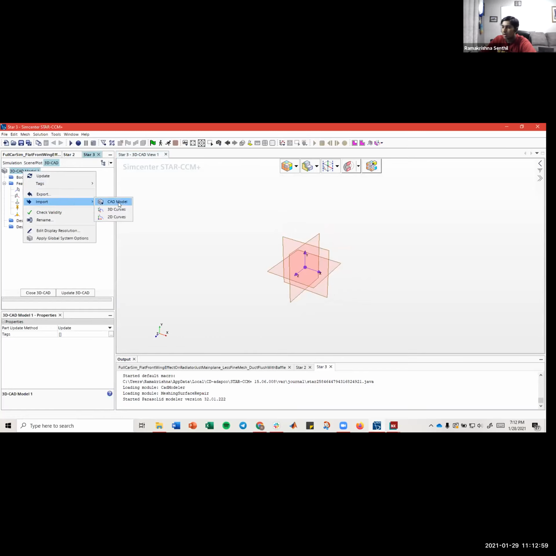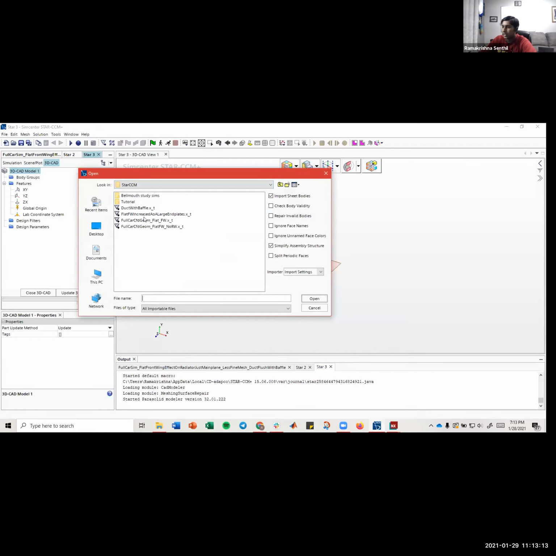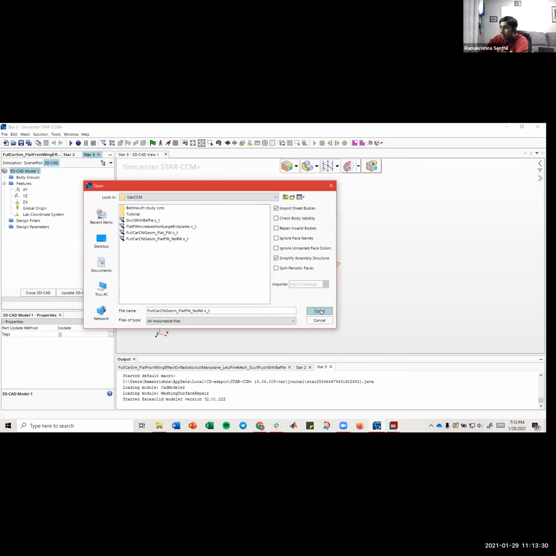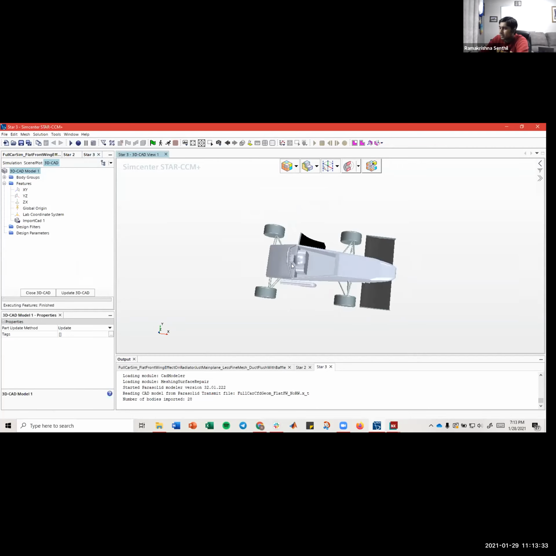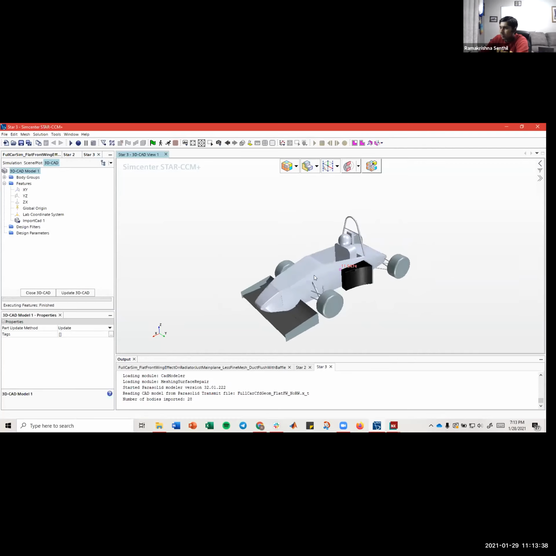Let's import our CAD model by right-clicking 3D CAD Model 1, then going to Import, then CAD Model, and then find your .x_t file. It should be this one right here, full car CFD with flat front wing and no rear wing. Everything here is good. Click Open. So now we have our CFD CAD set up.